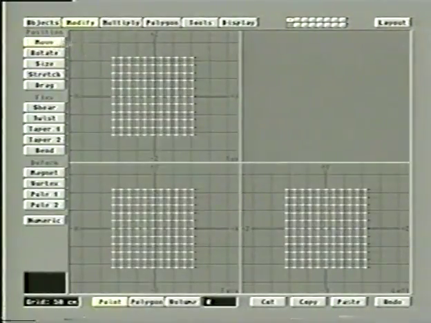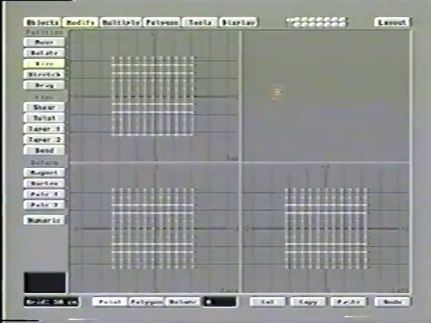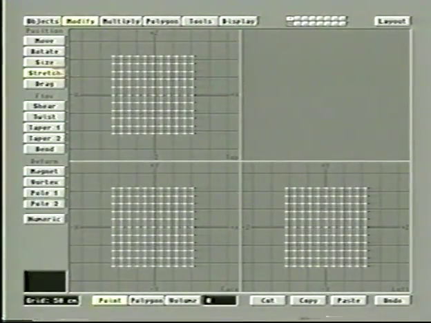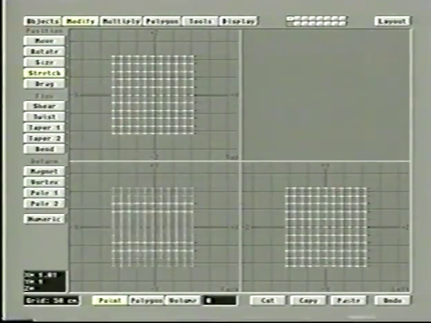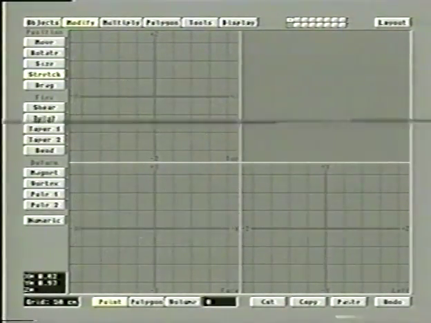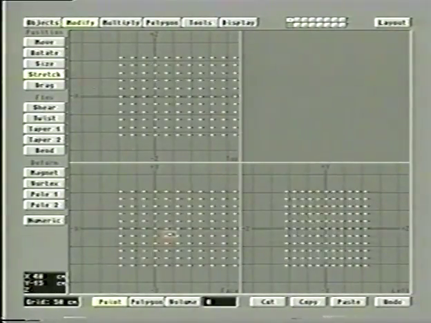So if we have Move chosen, you see the cursor is this little sort of cross. If we have Rotate, it becomes these little rotating arrows. Size is a box inside a sort of dotted box. And Stretch, again, a dotted box, but it just shows you that it's non-uniform. That's the difference. Stretch lets you, as opposed to size, make it just longer or just wider. So it operates independently on X, Y, or Z axes.